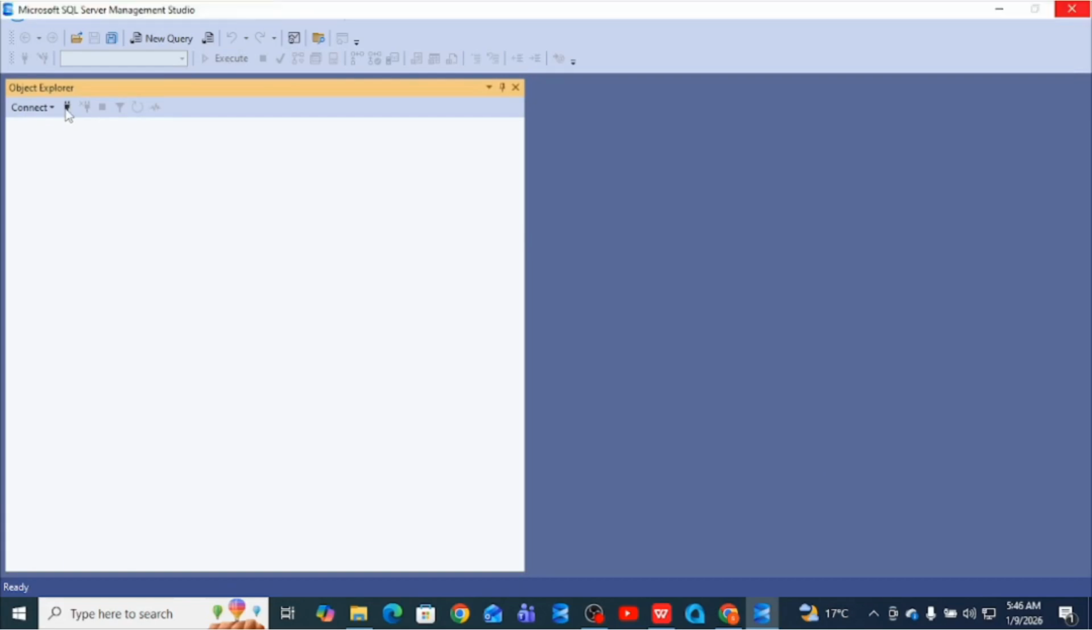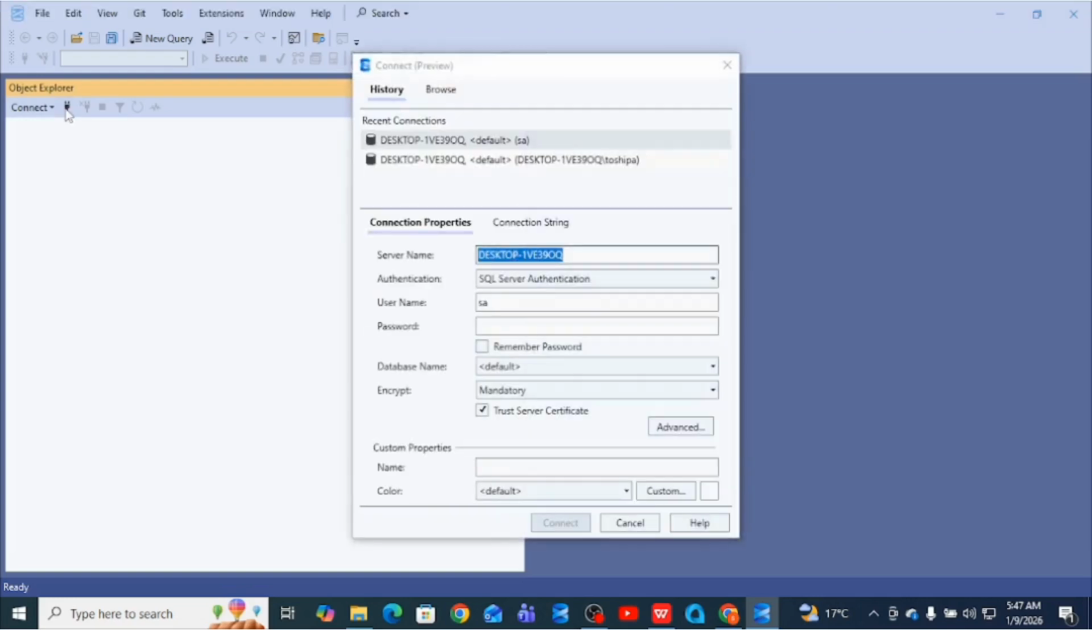So it is now responding. I'll give it time to respond so that I can demonstrate properly. Just give it some time. Okay, now it is responding. So you'll be taken into the interface like this.